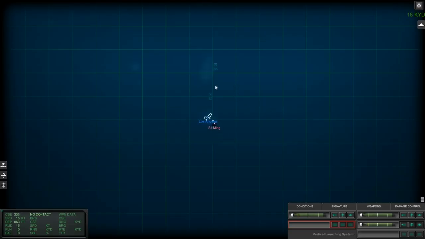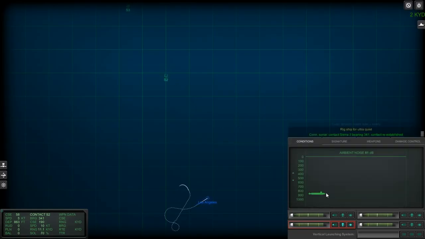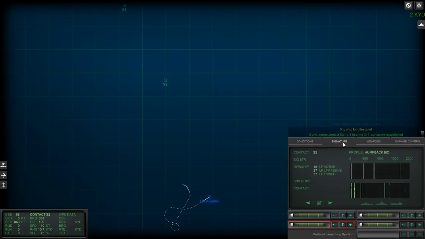All right, so we detected other Sierras up here in the north. Regained contact on Sierra 2. Presumably those are more enemy subs. Rig ship for ultra quiet. Con, sonar, regained contact on... You don't hear us. Nobody hears us. Just be quiet now. All right. Let's figure out who these guys are.